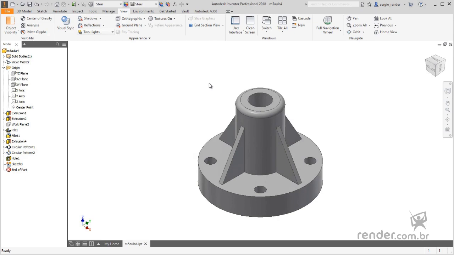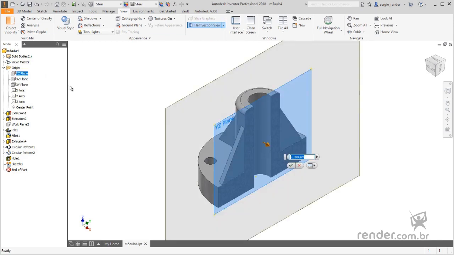Another cutting option is the half section view, which cuts the model based on a single plane. Simply select a plane and press Enter to create the cut.